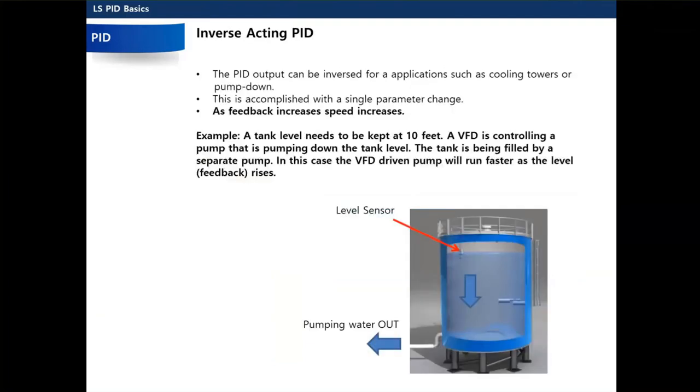So one of the last things we'll mention here is inverse acting PID. This is actually inverting the output of the PID block. Okay, so this is for applications such as a cooling tower or a pump down situation. It's just one parameter that you change that says invert output active or something like that. So as your feedback is increasing, your speed is also going to increase. In that video I was showing, your feedback increased and drive speed decreased, right? You're building up to a certain pressure. Once you reach that pressure, you don't need to run any faster, so it slows down.